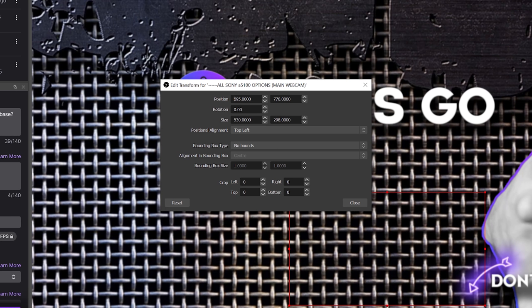So if I want to move it literally just 1 pixel to the left, I can simply amend these digits here, for example, like that. And you'll see there's a slight movement of that camera.